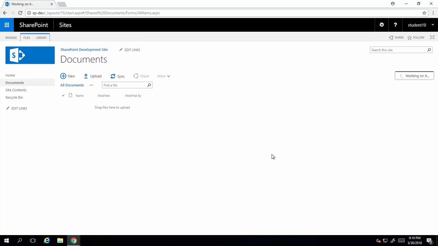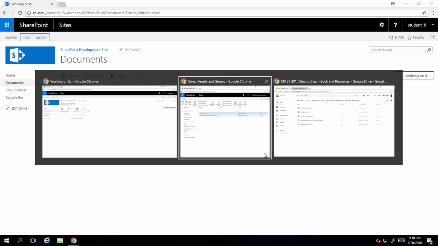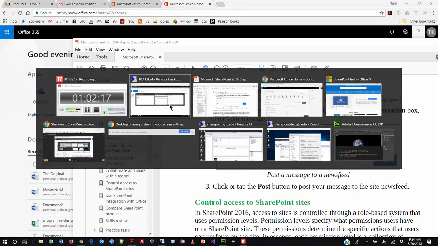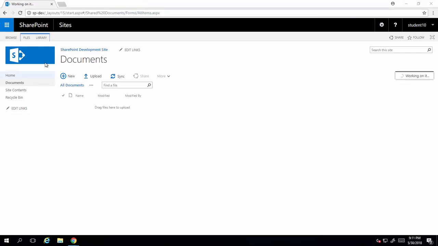Let it do its thing, taking its sweet time. It takes a little bit of getting used to when you're switching between the virtual environment and the actual environment. So if you do want to post to a news feed, you have to go to a SharePoint site that actually has that feature enabled. Now in my virtual environment here, I don't know if I really have too many sites available.